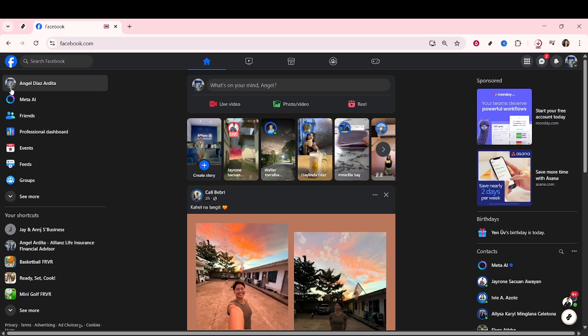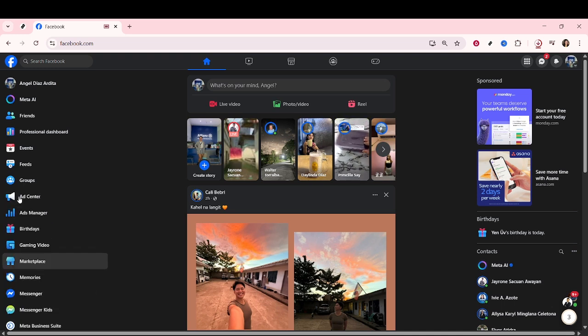With the See More section open, scroll until you find the Birthdays tab. This is where Facebook conveniently lists all of your friends with their upcoming birthdays. Click on it and you'll be redirected to a page specifically dedicated to birthdays.